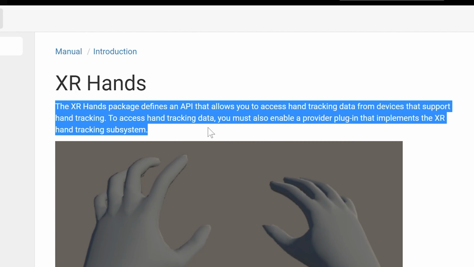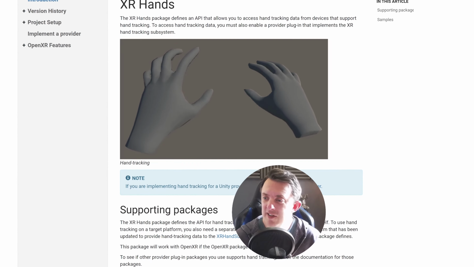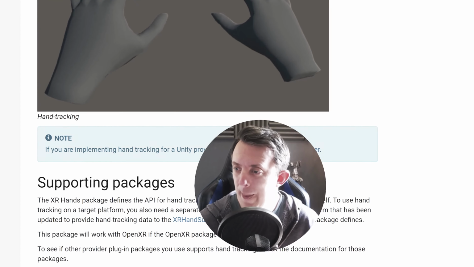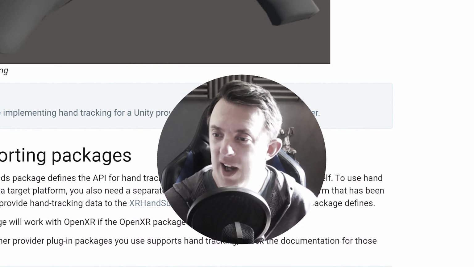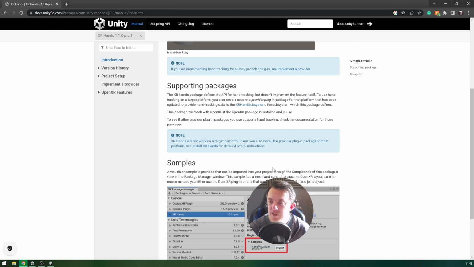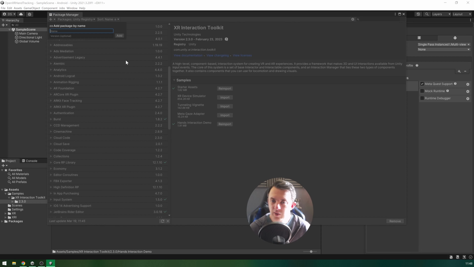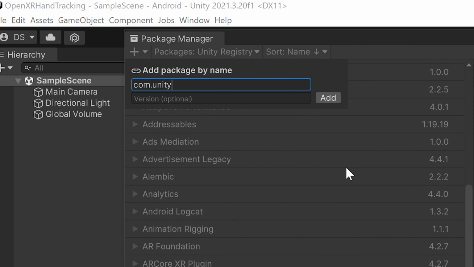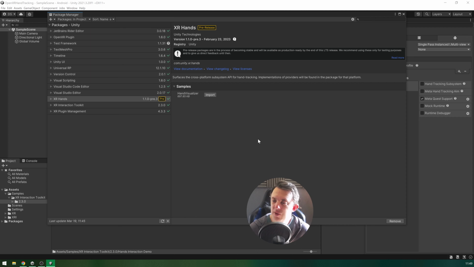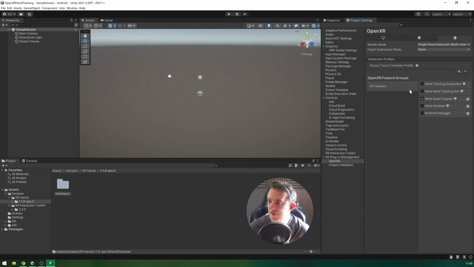The XR Hands package defines an API that allows you to access hand tracking data from devices that support hand tracking. To access this hand tracking data, you must also enable a provider plugin that implements an XR hand tracking system. So we're going to be bringing in these hands from com.unity.xr.hands. Go ahead and click add. And once that's installed there, we're going to go ahead and import the hand visualizer. And we can close the Package Manager down. We're finished with that for now.